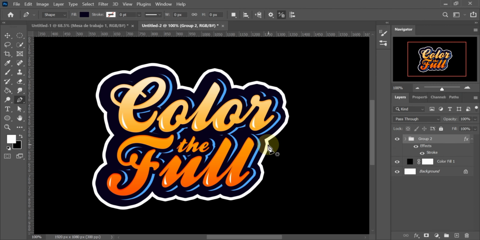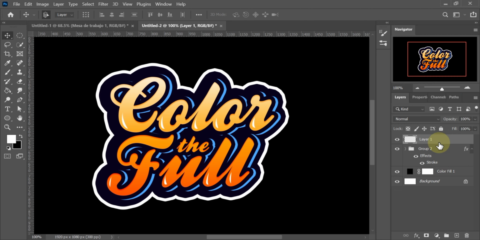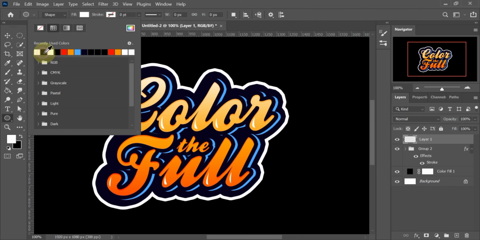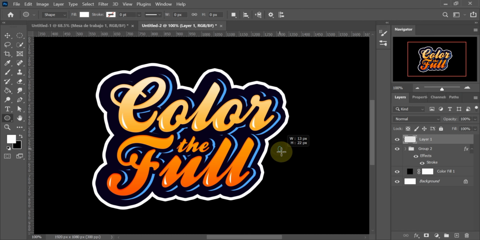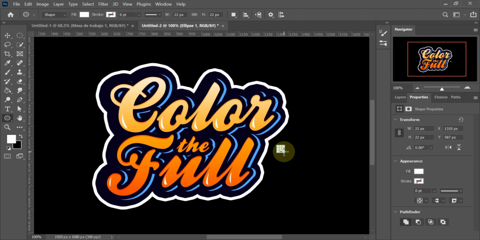Close this group and create a new layer. Open Ellipse tool, fill is white and stroke is off. Make sparkles using this tool. Click on Combine Shapes. Make small and big sparkling shapes.